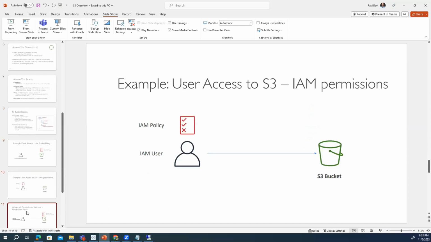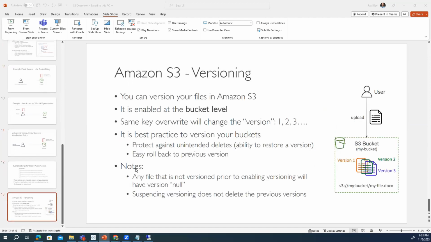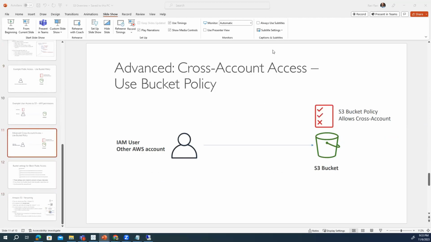We'll see that EC2 will be able to do that with the help of roles. Those things we'll see from tomorrow. Okay, Ravi. Tomorrow.